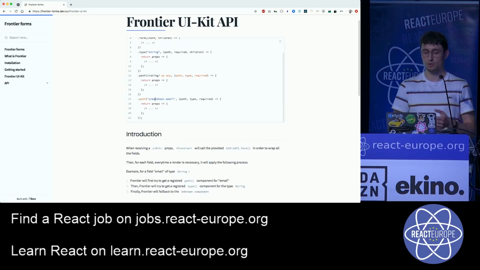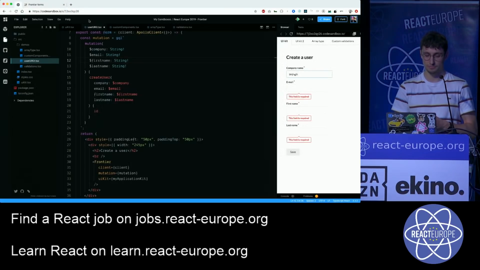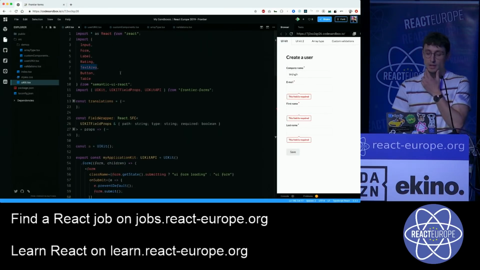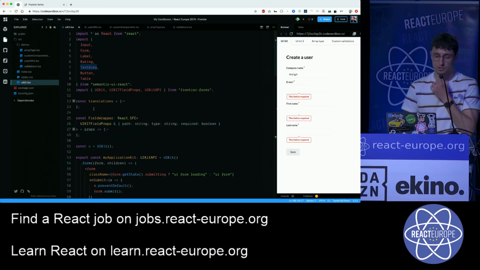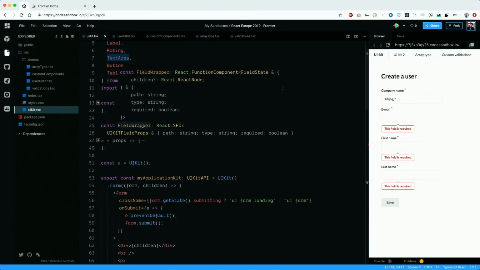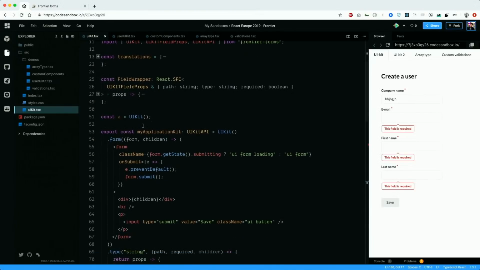So let's see a more concrete example with the living application. This is my UI kit for this demo. So it's using Semantic React. It's import UI kit. You also have some translation. I won't be able to cover the translation subject, but it's in the documentation. I have a field wrapper that wraps all the fields that are used in the resolver.